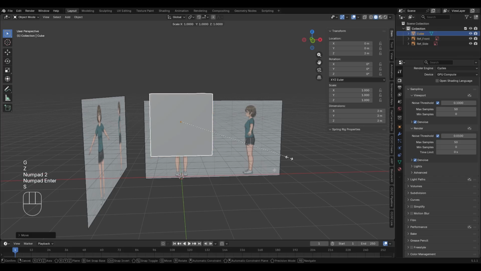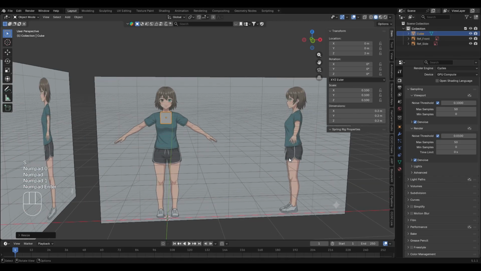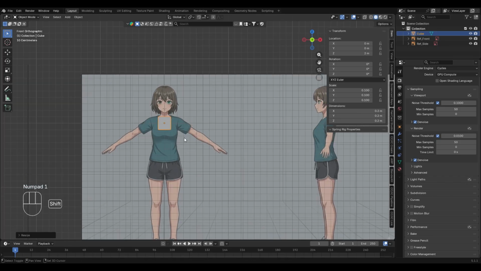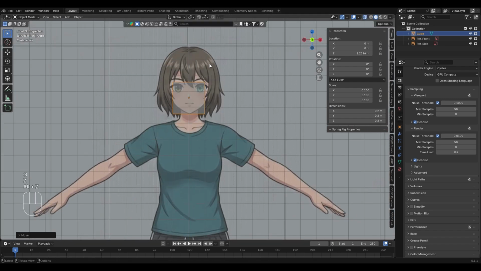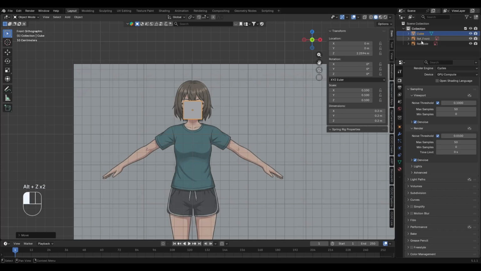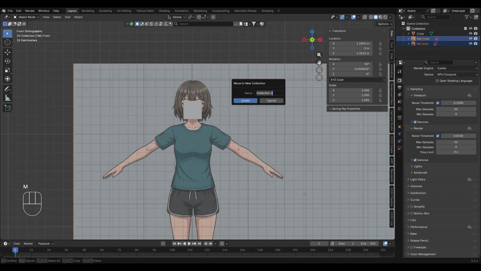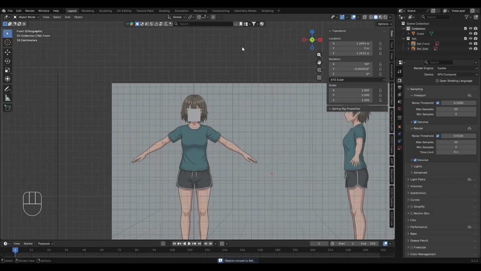G Z 2 and S 0.1, which brought our cube approximately to the neck area. We're going to go G Z, moving it a little higher to the center of the face. We'll choose this together with Control, clicking M, then ref underscore, and that's amazing. Now we have the cube to work with.